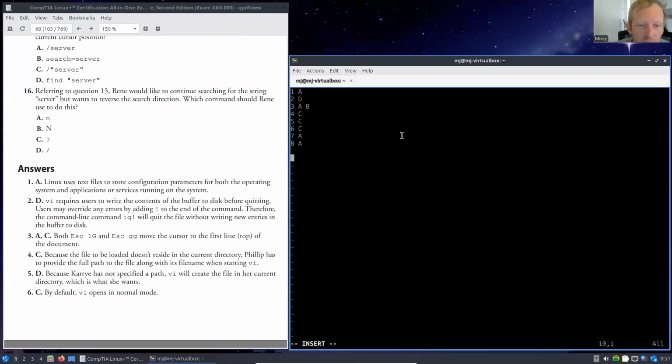Okay, Linux uses text files. So remember that everything's just text files. All these settings and programs are just text files. You can edit them with VI. Okay, 2D, VI requires the right contents. But yeah, if you don't want to write and you just want to quit, you can hit colon quit and then bypass the warning with an exclamation mark. Yeah, I've done that so many times. I really remember that.